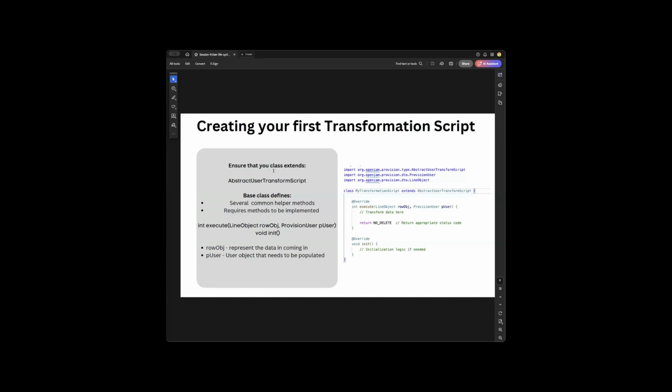And then in addition to that, these abstract classes also have a bunch of helper methods. So things like adding a user attribute, adding an address, adding a phone number, adding a supervisor, right? All of those common things that you need to do in your script are part of that base class that you can call.